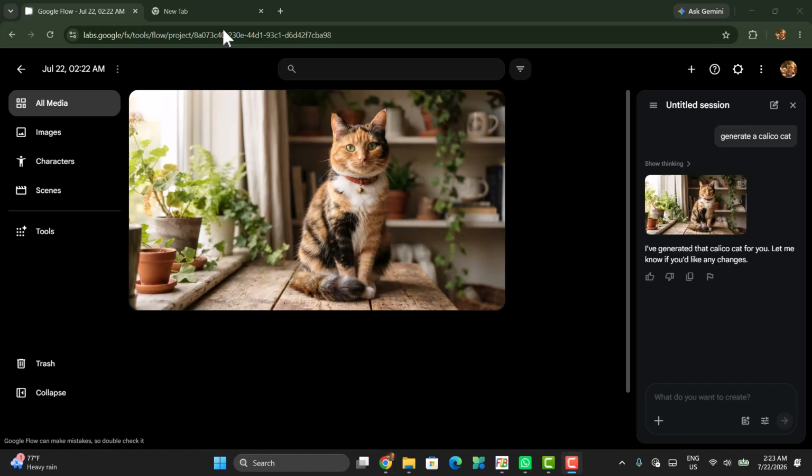Okay, it has generated the cat. That means the problem has been solved and it's now working very clearly.